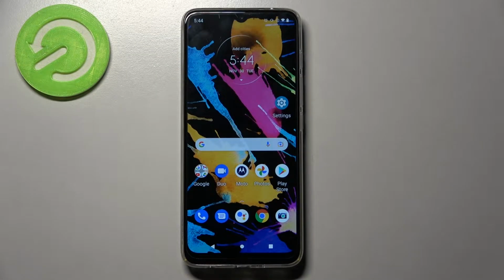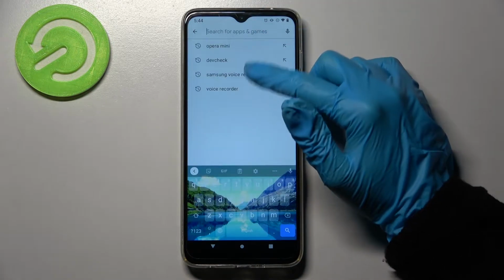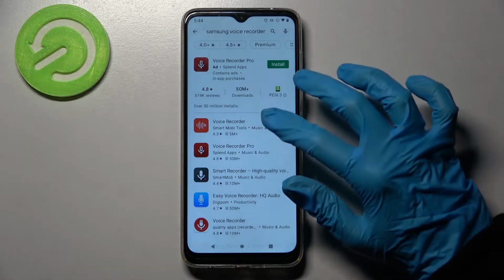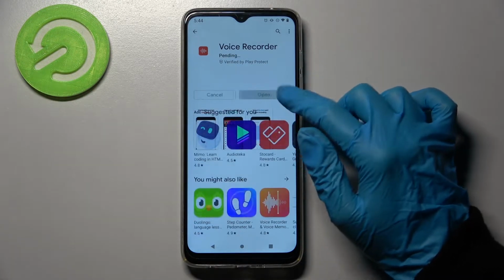Hi! In front of me is Motorola Moto G50, and today I would like to show you how you can use voice recorder on this device. First of all, go into Play Store, tap on the search bar and type in Samsung Voice Recorder. Now you can download this free app, for example from this developer, and open it.